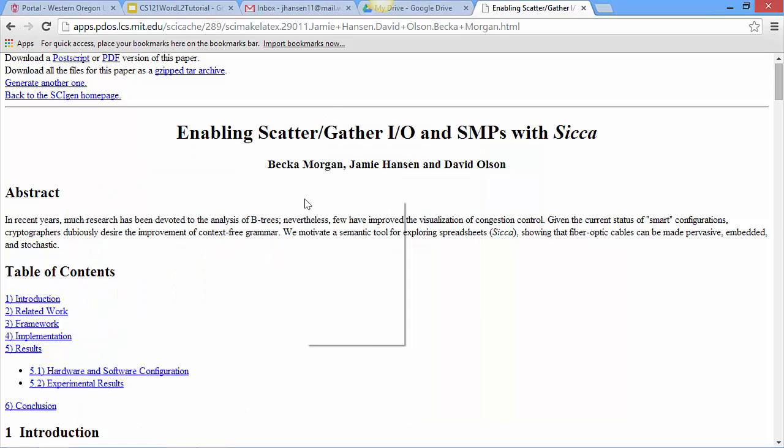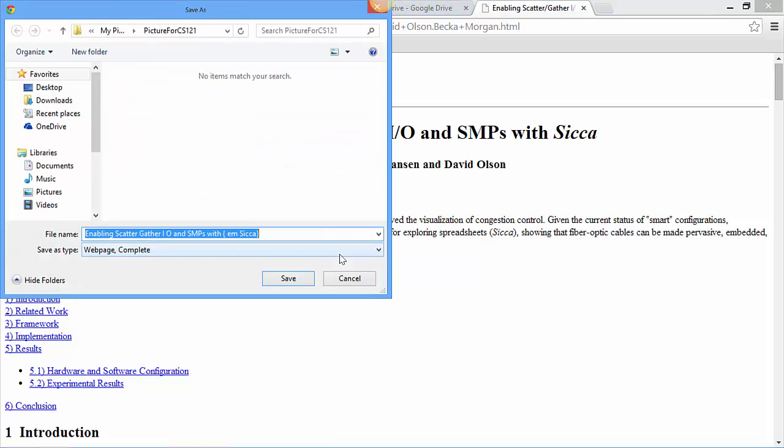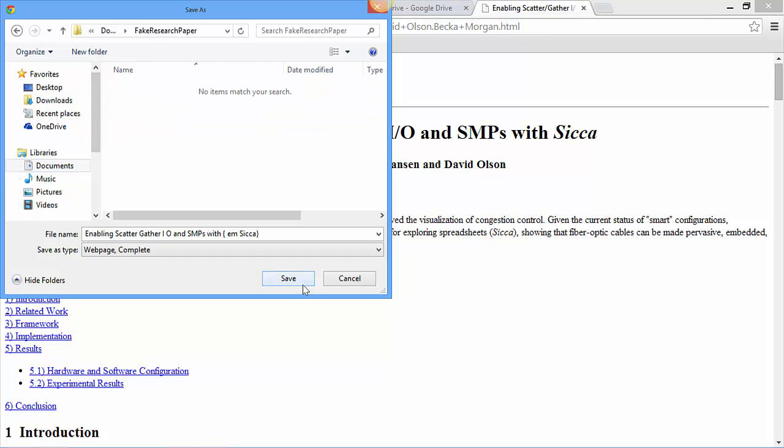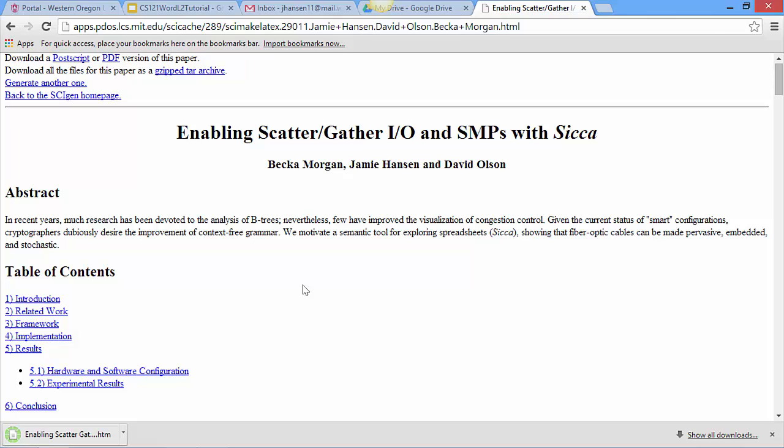Alright, and then we're going to want to right click this page here and just save as. It's going to save the entire page, and I'm going to save it in that directory that I just made, in that folder. Alright, it just saves the entire HTML page that we've just created.